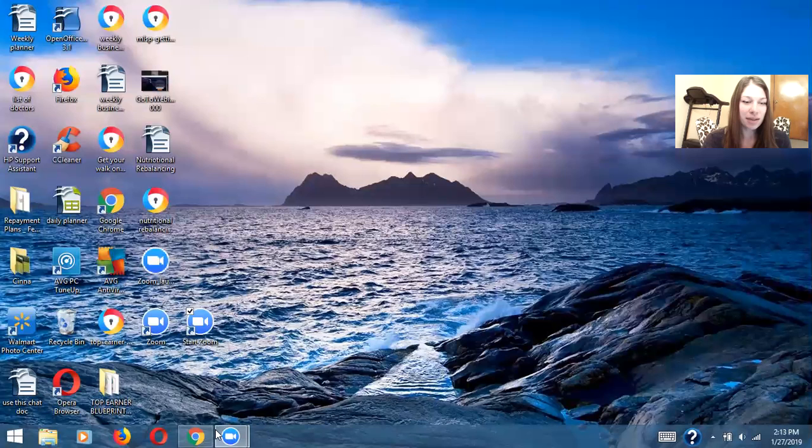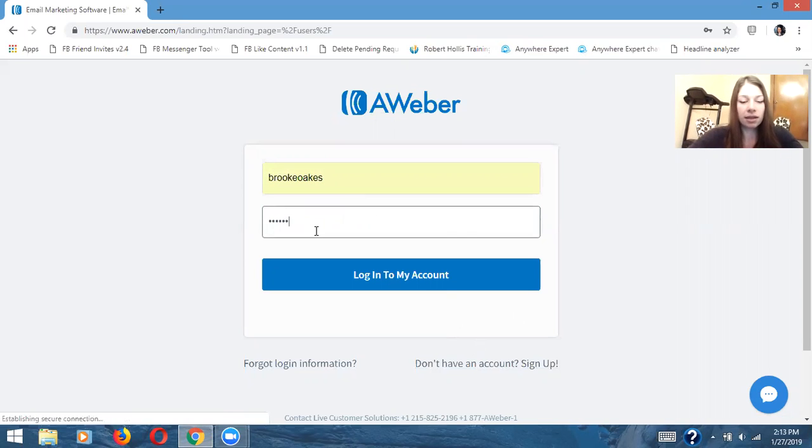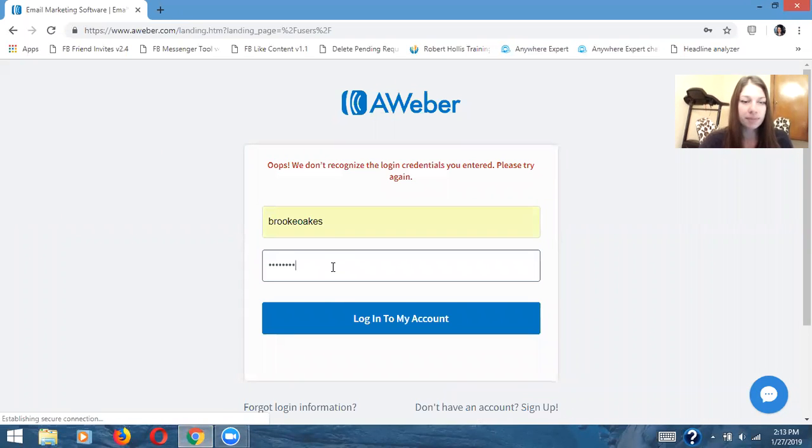Let's get you set up here. So you're going to go to your Aweber link that you were given. You're going to have to sign up. Your little sign up is down here. So go ahead and create your account. I already have an account, so I am going to go ahead and log in here. Oops. I have too many passwords. That should be it.